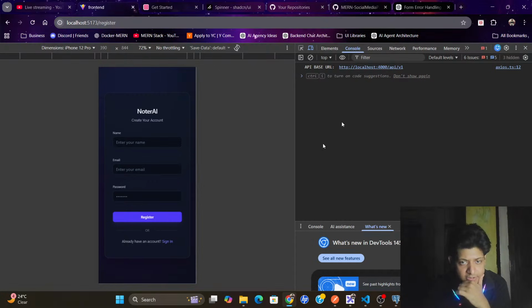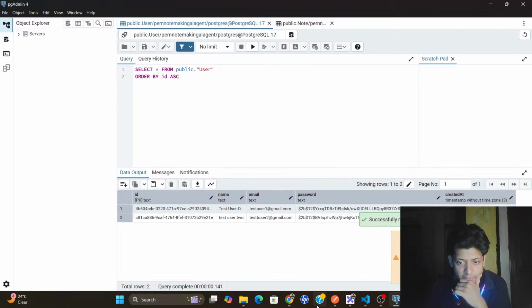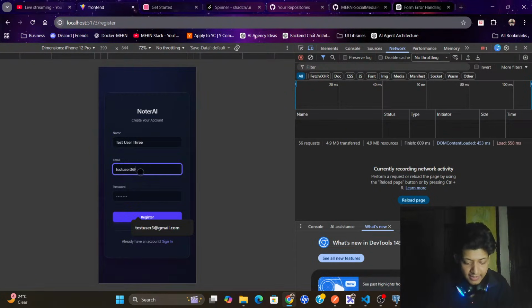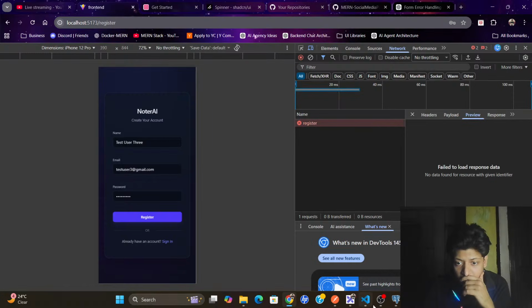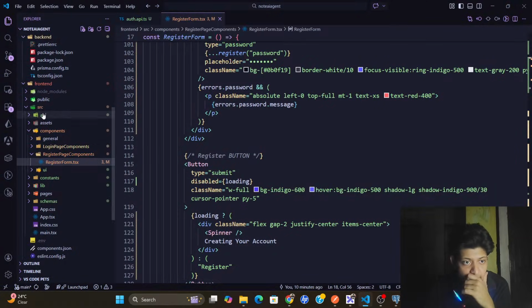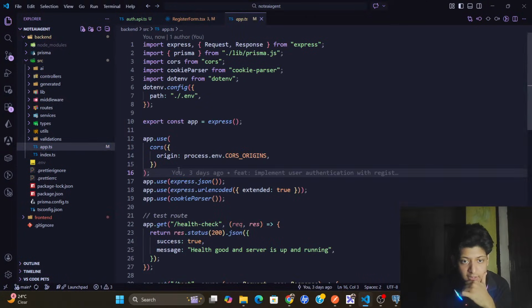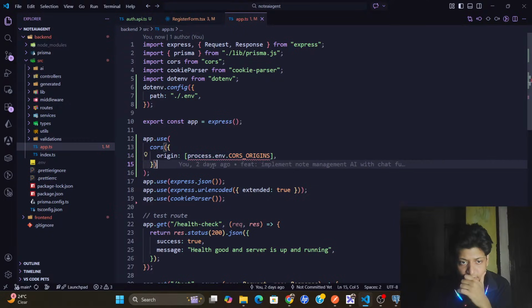Okay, let's just check this one, network, close it. Test user 3 here. I don't have test user 3. Let's make it test user 3, test user 3 at the rate gmail.com, test user 3. Now let's see, go to the network, register. Okay, this is not working. Then let's make it backend src app.ts origin. Make it an array. Hold on, string or not assigned to string.